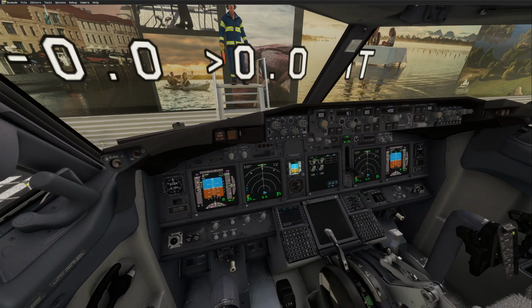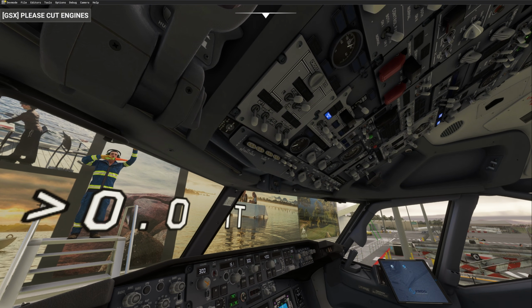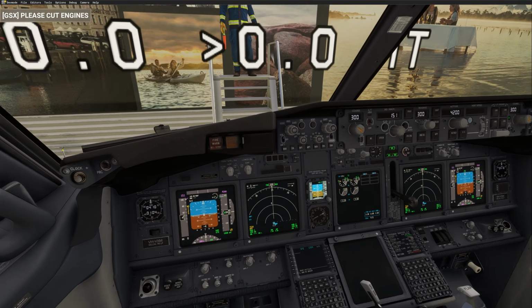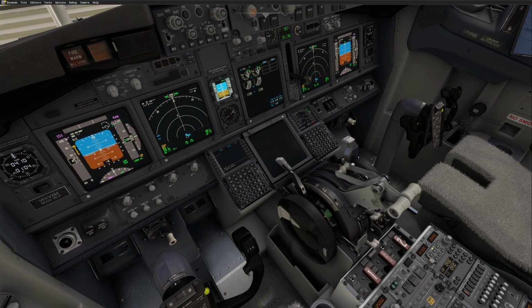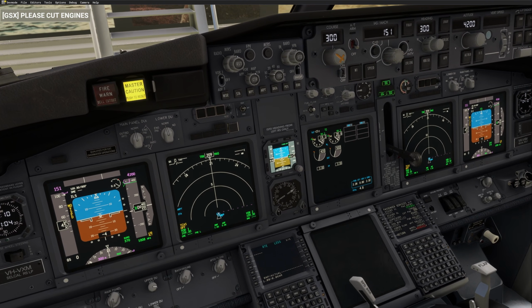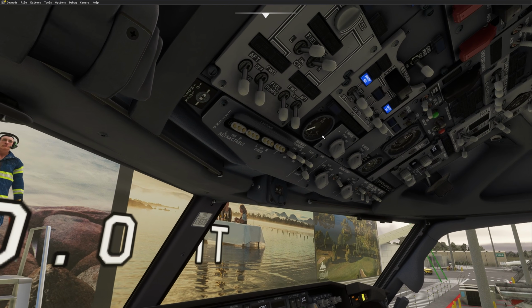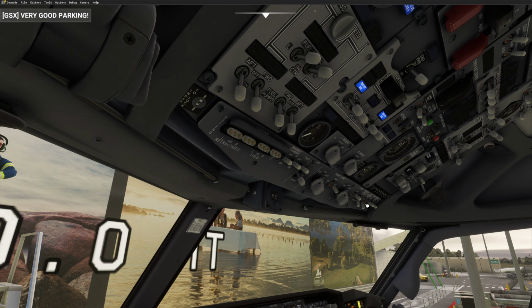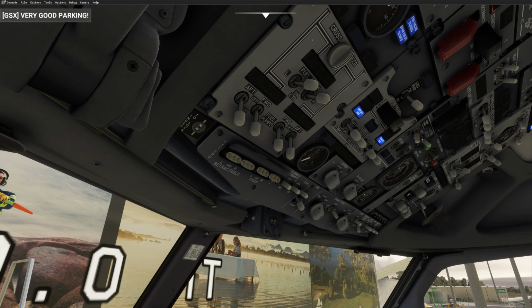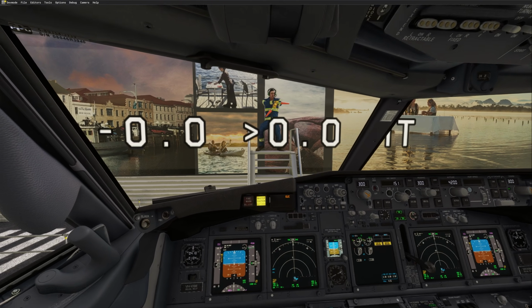All right, parking brake is set. So APU on the bus, please. APU is on the bus. Then we can turn off the engines. Fuel off. The engines are spooling down. So here what we'll do is turn off the beacon light. We'll turn off the seatbelt sign. Oh, look at this guy, he's very happy because of the parking, I guess.